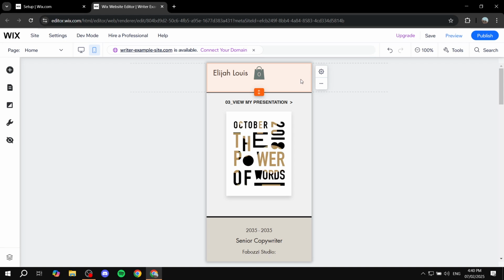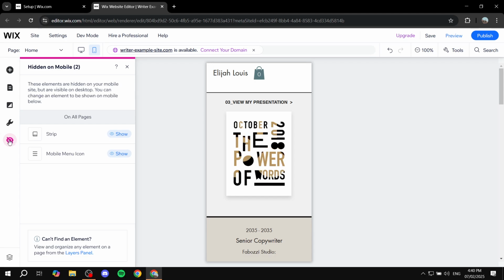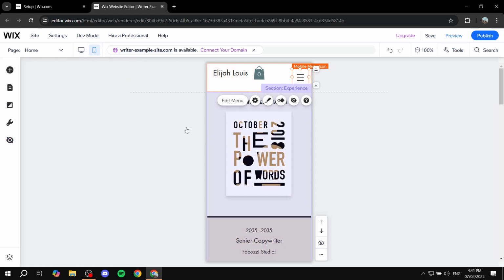Now, if it's just like my case, you don't actually find it, that means only one thing and only one scenario, which is that you have hidden the menu at some point. And to unhide it, it's very simple. You basically just want to go to hidden on mobile, this little eye icon on the left dashboard, and you should be able to find mobile menu icon. So just go ahead and click on show, and this is going to restore your menu on your mobile section.